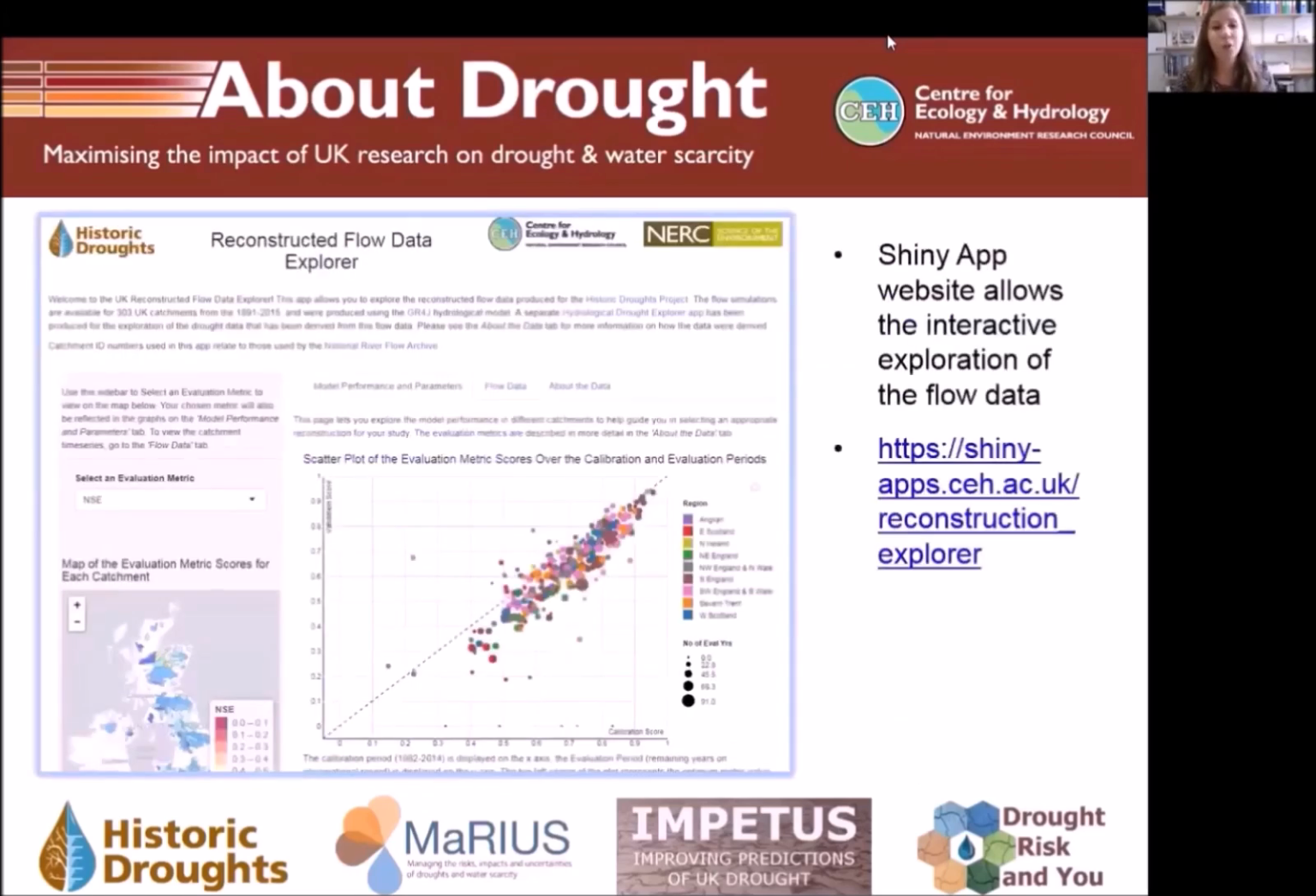There's also what we call a Shiny app. Shiny apps are named so because they're developed using the Shiny package in R, and they're basically interactive websites that you can have a look at. So we've produced one that looks at all of the model performance in each of the catchments, and also you can have a look at the flow data and zoom in on it to see how it compares against the observed, and I'll show you that in a second.